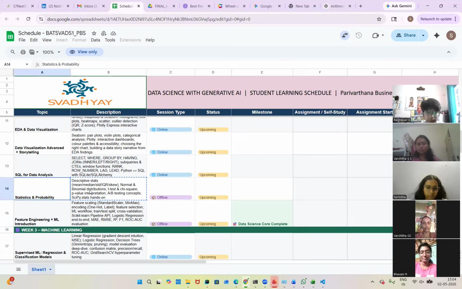Mean, median, mode, IQR, skew, normalization, biometrical test, t-test, chi-square, p-value, A/B testing concepts, SPY, stats, and so on. Okay, this is all it is about. We completed up to mean, median, and so on that I taught.